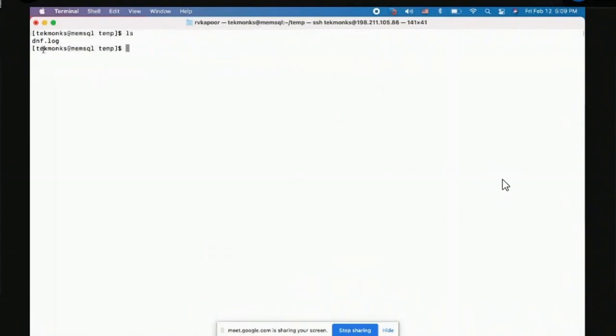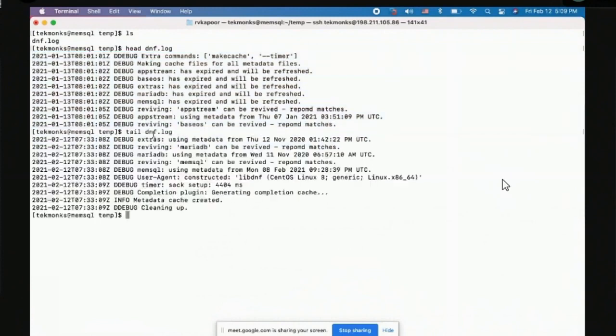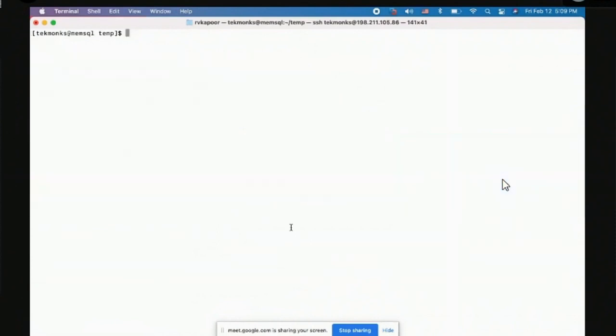This is a big file. I can run a command called head dnf.log. This shows me from the top of the file what is happening. Similarly, there is another command called tail dnf.log. This shows me from the bottom of the file what is happening. Obviously, most of the time you're looking at tail, not head, right? Because the database is adding more and more log entries to the log file.